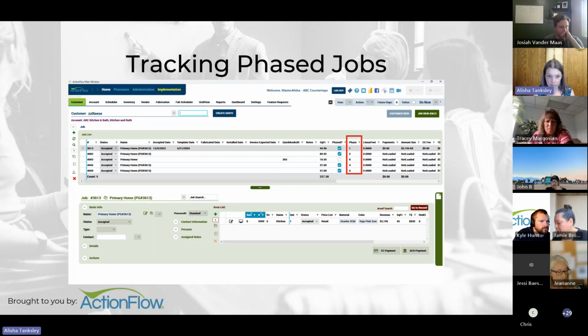What that means is this name field, once it's phased, is no longer editable. I mean, you can edit it, but you shouldn't. We want to keep those names the same. That's how QuickBooks knows that what's coming over all goes together. But it does allow you to see both of these on your job details or your job list grid up here, so you know if a job's been phased.